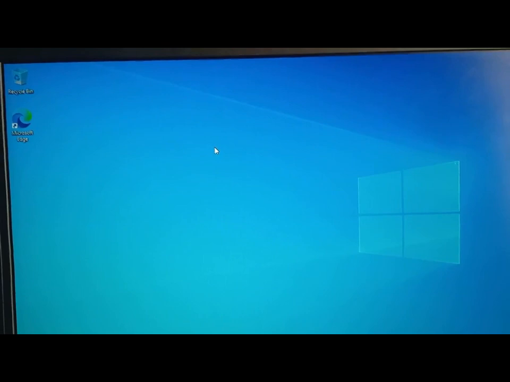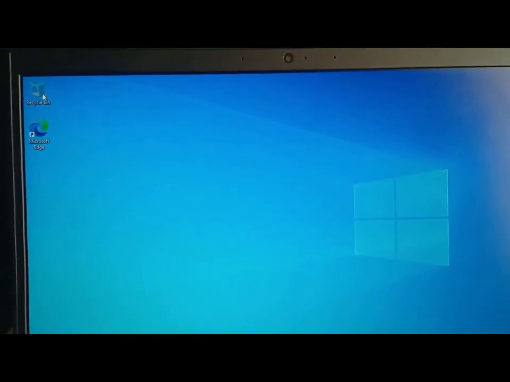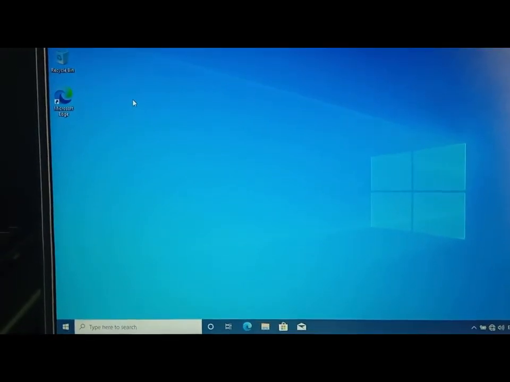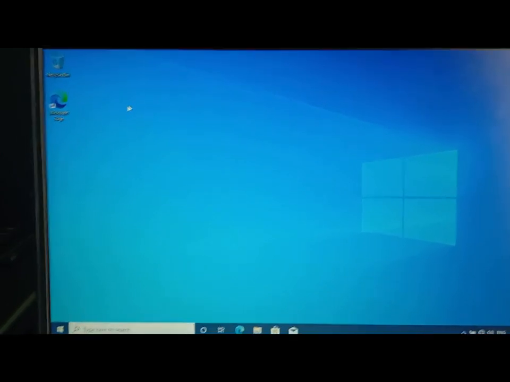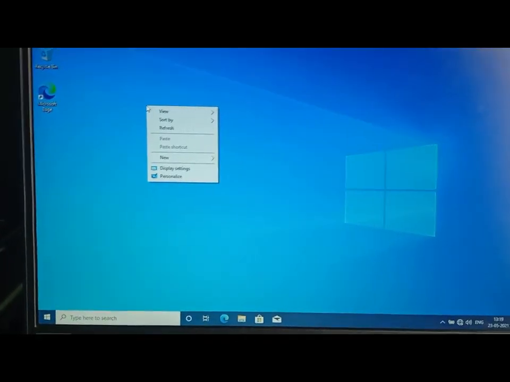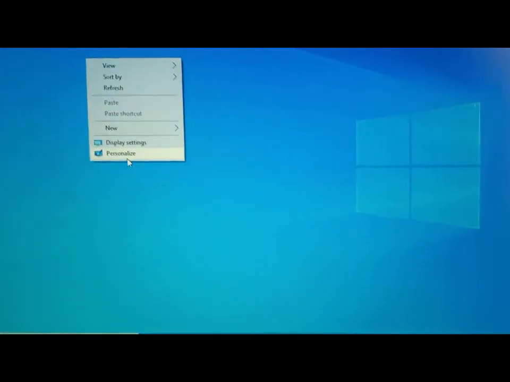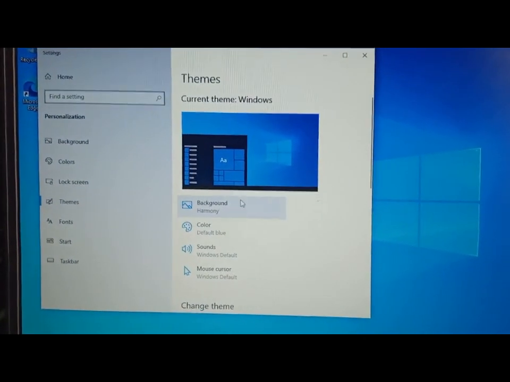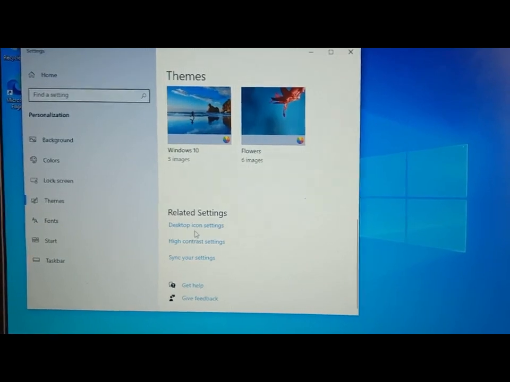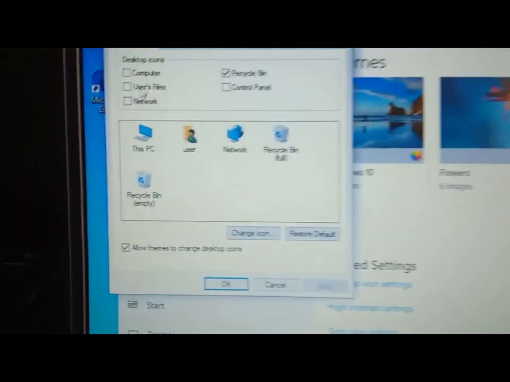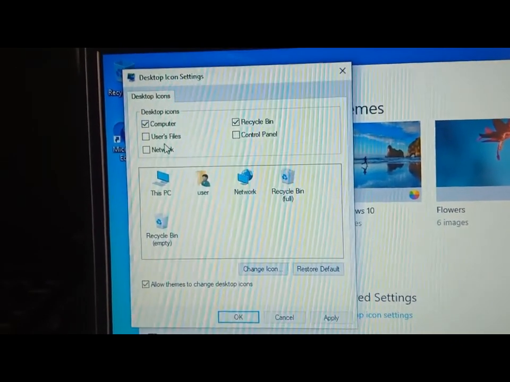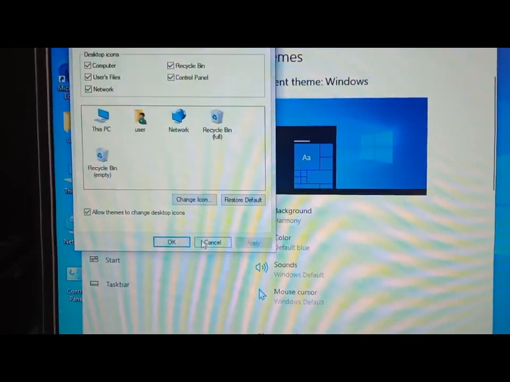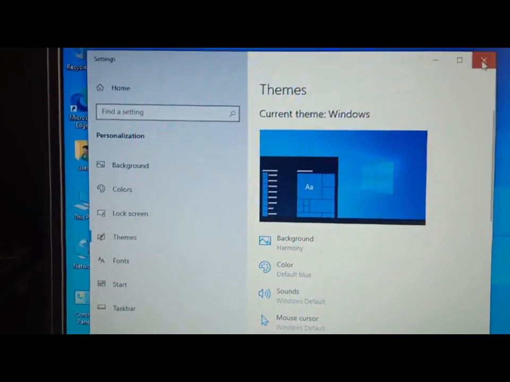After installing Windows, only the recycle bin and Microsoft Edge icons will be showing on the desktop. If you need more icons, like My Documents and My Computer, you can right click on the desktop and go to personalize, go to themes, and go to desktop icons. After then you can tick computer, user files, network, control panel, go to apply and OK. After then you get all icons here.